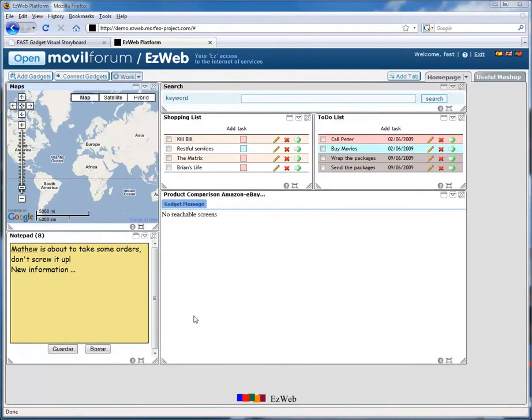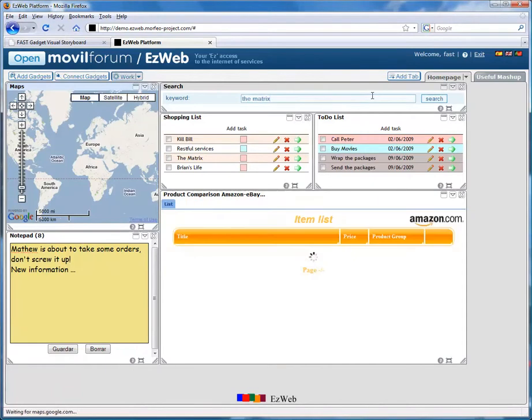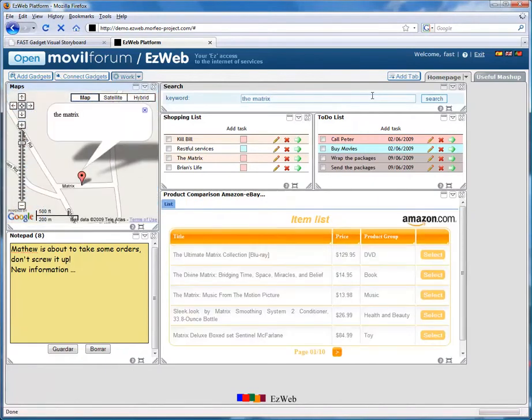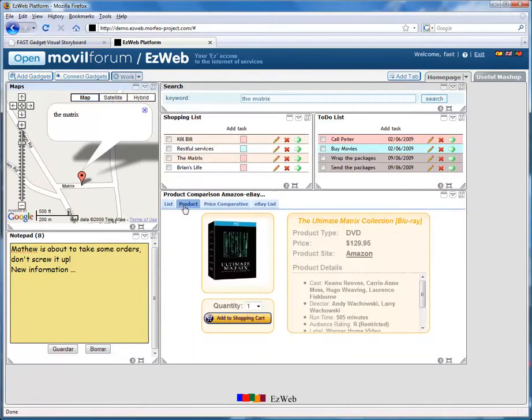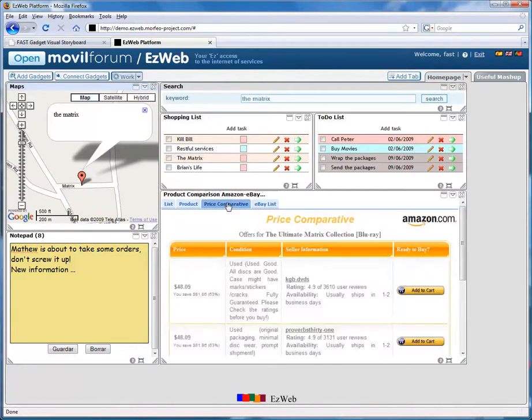Once this is done, we can search for the matrix in our generic search gadget. And when we click on search, both the map and the comparison gadgets will be updated accordingly. So with our new gadgets, we can now compare prices between Amazon and eBay.